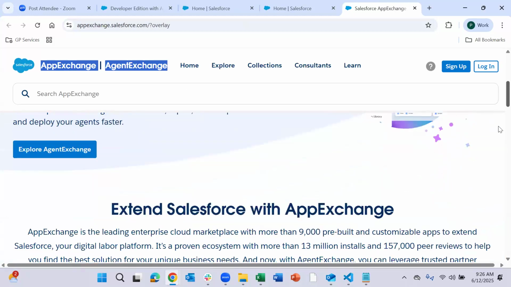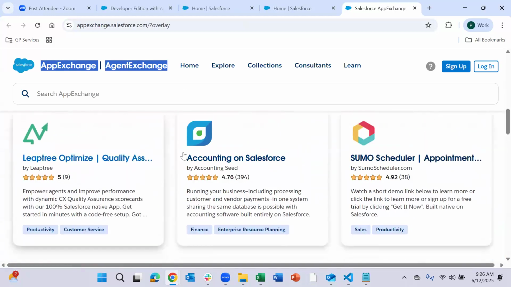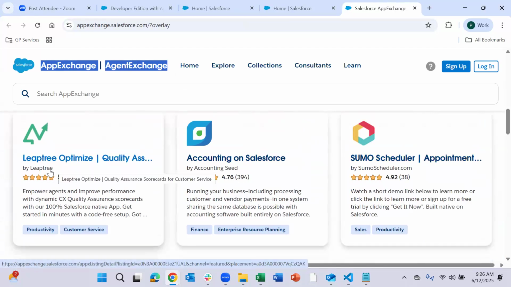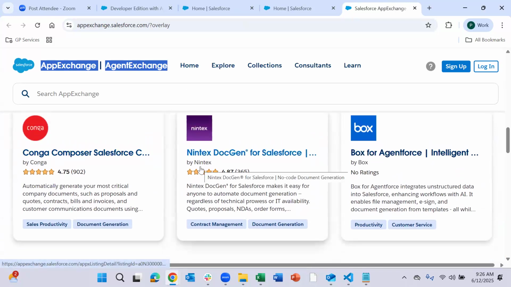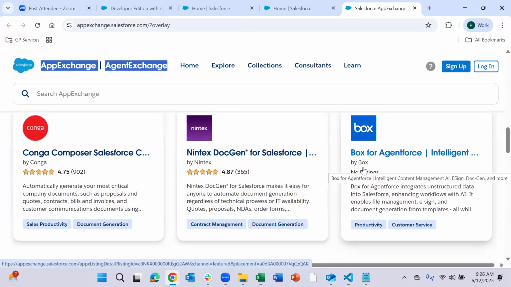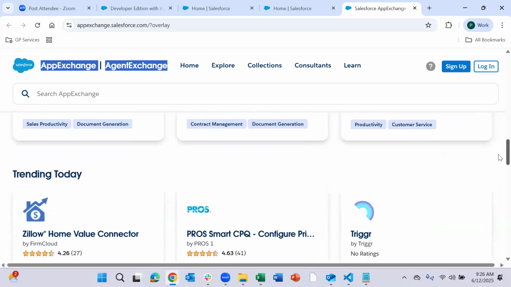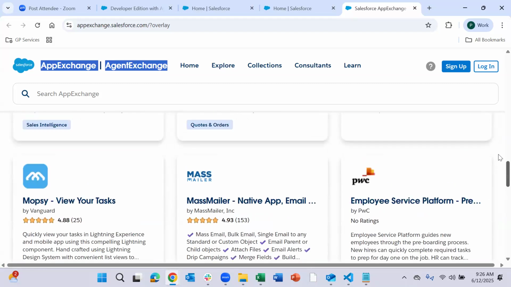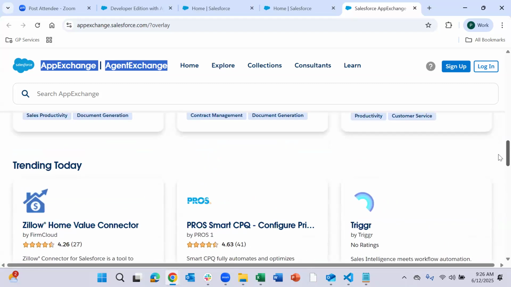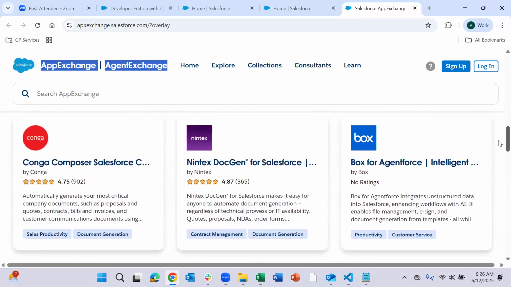If you scroll down here, you can find different software developed by different companies. This is by Leaptree. This is by Accounting Suite. This is by Sumo Scheduler. Similarly, here it's by Conga, Nintex, and Box. There are many more, so don't think that only they are the ones. If you scroll down, there are so many products available from different companies or clients. Many people are using Salesforce as a platform and developing their own software.